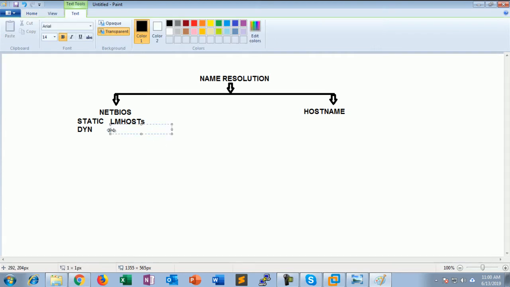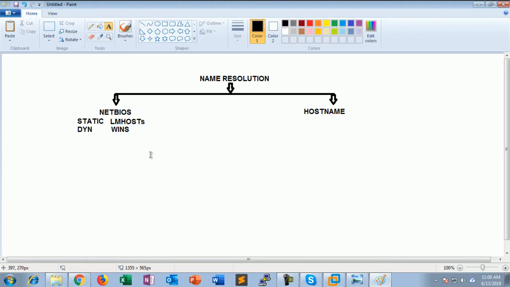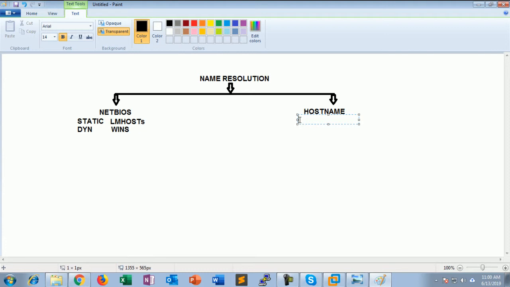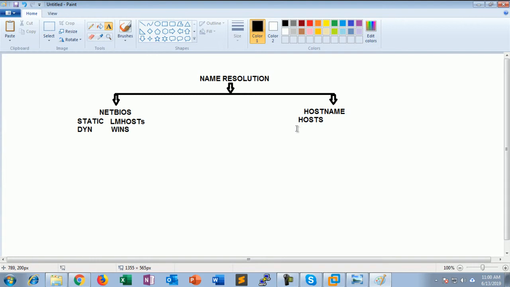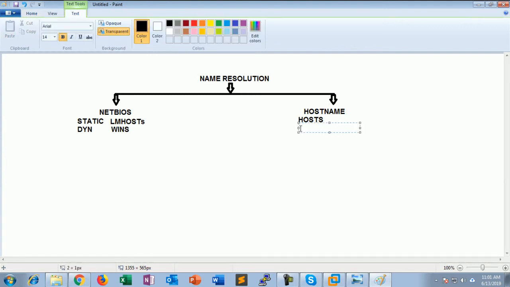To resolve the NetBIOS name, the process or the service is called WINS. WINS is not used in today's day-by-day scenario. And for the host name, the static file is hosts. It is located under the same location, that is C, Windows, System32, drivers, etc. And the dynamic process to resolve the host name is DNS, domain name system.